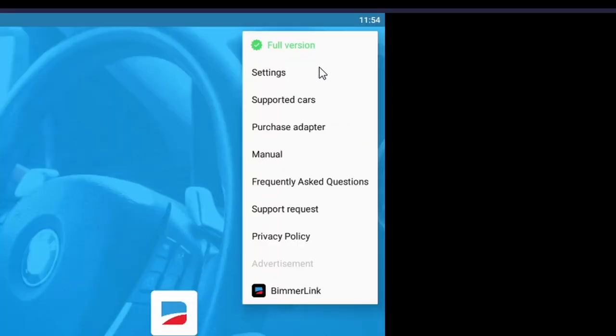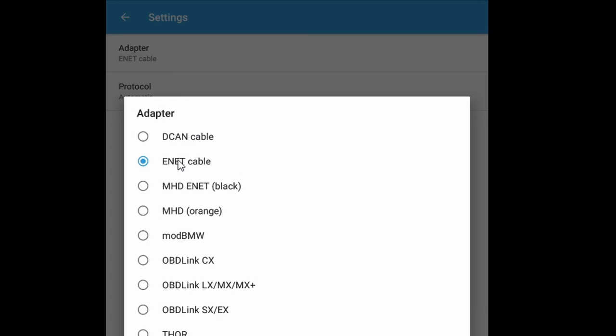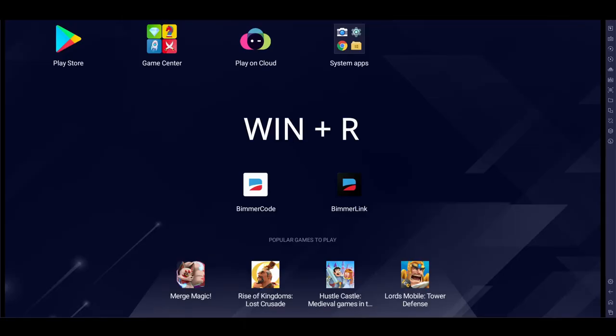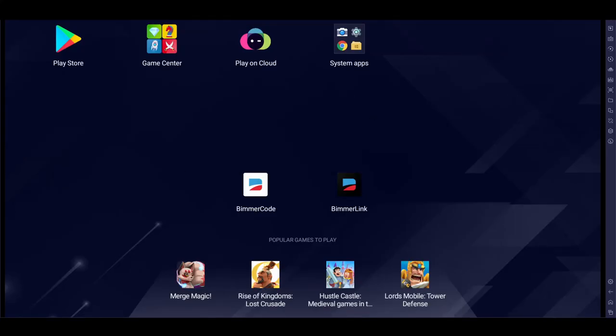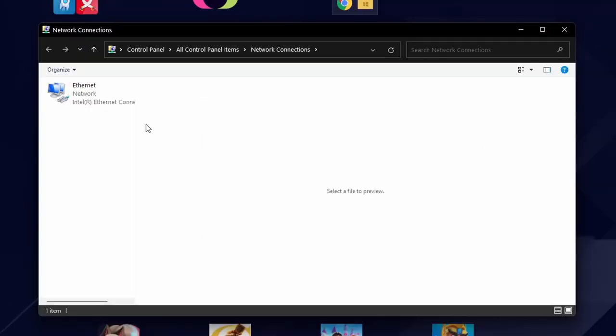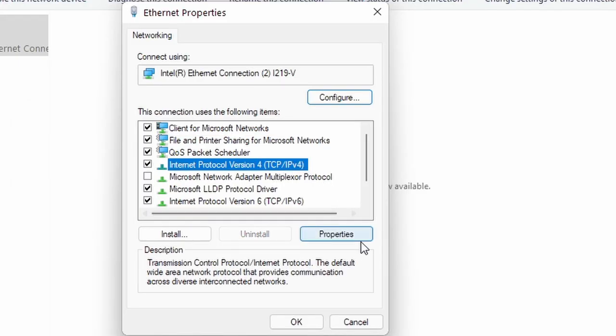On both apps, go to the upper right-hand corner and click Settings. Change the connection type to ENET cable. Now, the last step before we can go to our car. Press Windows and R, as in Run. Type in ncpa.cpl. This will bring you to the Network Settings window. Disable your Wi-Fi connection if you have one, or better yet, disable every other connection apart from Ethernet. You do this by right-clicking and selecting Disable. Now right-click Ethernet and select Properties. Select TCP/IPv4 and click Properties again.